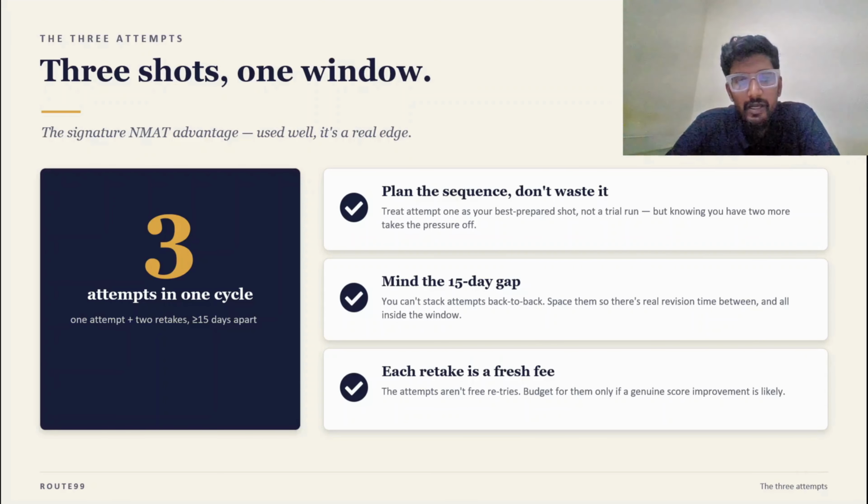Go into it properly prepared, take your mocks, finalize your section order, work on your speed, understand your weak areas, and then give your best shot. Why? Because if you get the score that you want in the actual attempt, you have already solved the problem. The additional attempt then becomes a safety net rather than something you desperately needed.